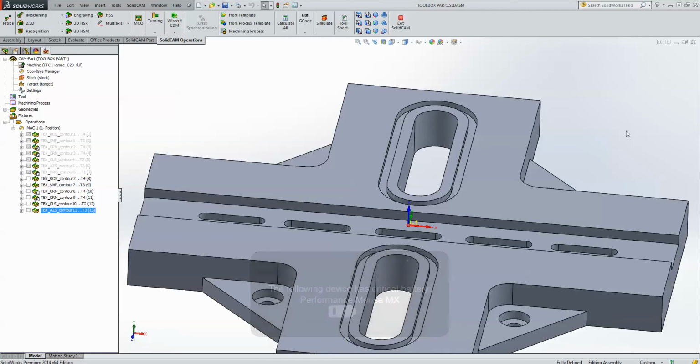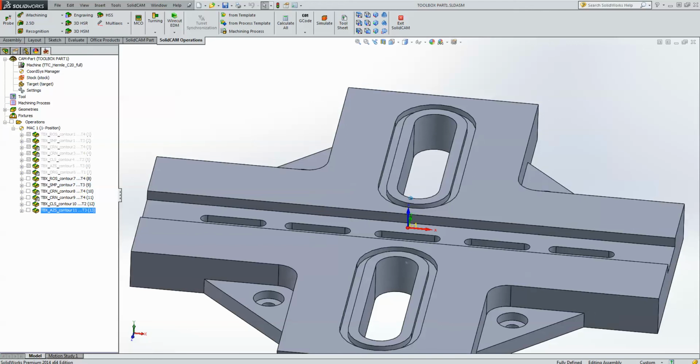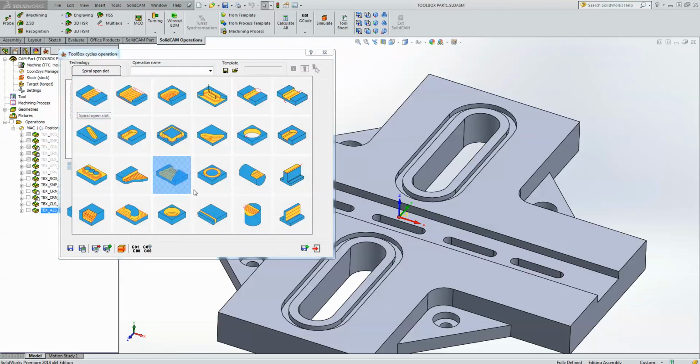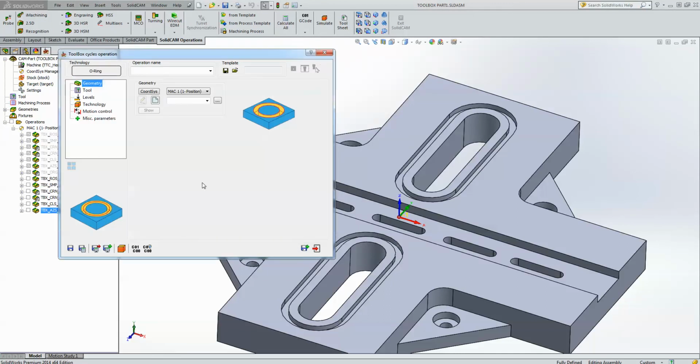Okay, just one moment. Now, when I do that, we can use an option here inside 2.5D ToolBox cycle, something called O-ring. How about that? Now, when I use the O-ring, like I said, it's going to do exactly what I said it's going to do.